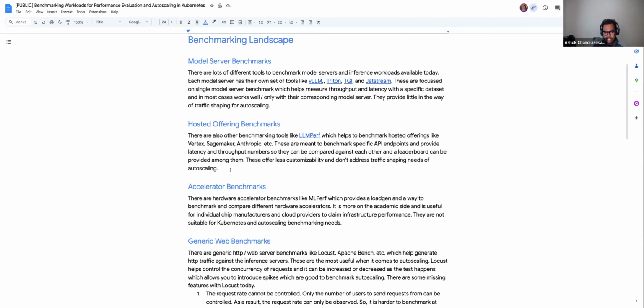The second one is things that you can use to benchmark hosted offerings. LLMPerf is one. I think this is from Anyscale, which allows you to benchmark Vertex, SageMaker, Anthropic, and other hosted offerings out there. These are meant to be used as a common way to compare these API endpoints and how they look on the leaderboard.